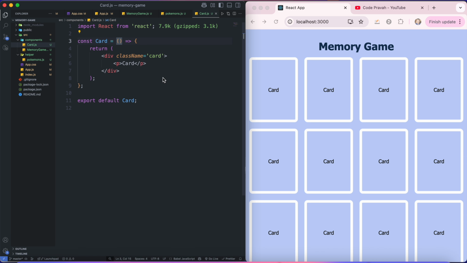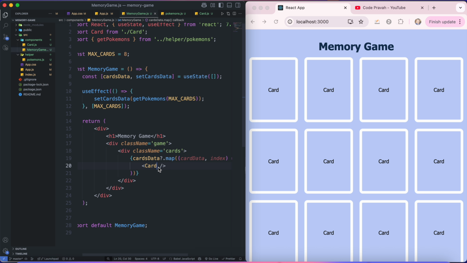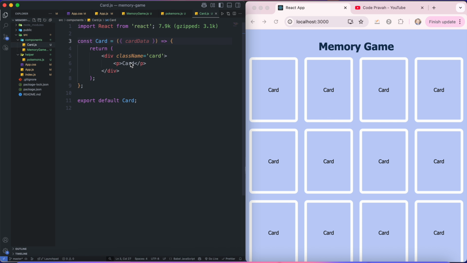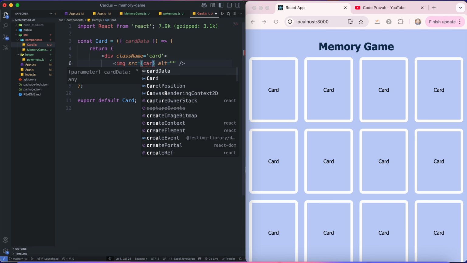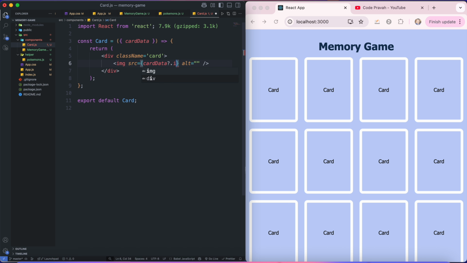Now I have to work on this card component, which is going to receive a card data prop from its parent. So I'll be simply passing it here, that is card data, and the value is of course card data, and we don't want any warning, so that's why I'll be assigning index as a key. Now let's work on this card component, and I'll be simply removing this, and I'm going to use this image tag here because I want to display the images of Pokemons, which I can access through card data dot image.